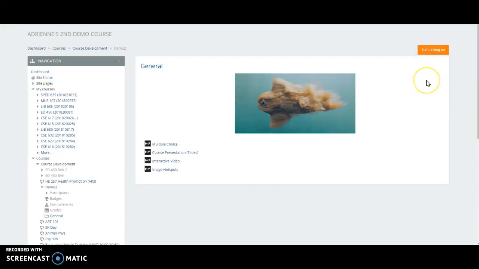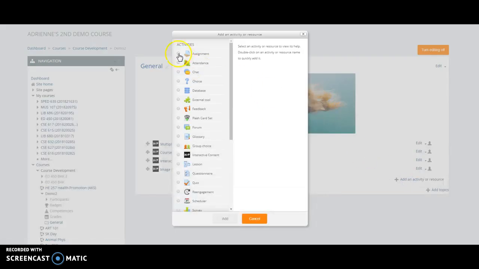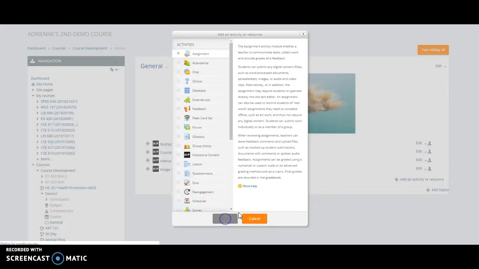Hello! Today we're going to go over how to add an assignment to your course in Moodle. You'll start on the main page of your course and turn editing on. You'll go to the bottom of the section that you want to add the assignment to and click Add an Activity or Resource. Click Assignment and Add.